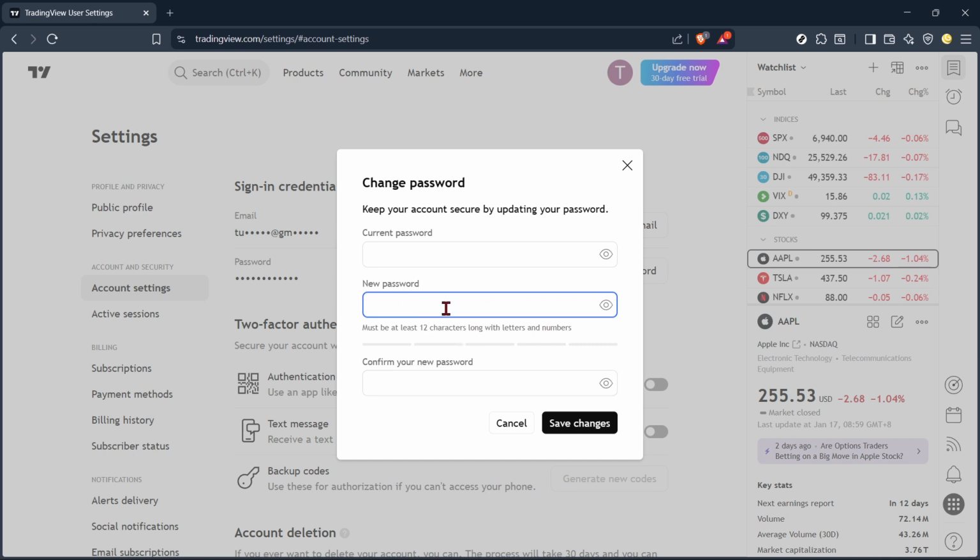Next, confirm your new password by typing it again in the confirmation field. Make sure both entries match exactly. Any extra space or typo will cause an error. If you see a message about password requirements, adjust your new password to meet the criteria shown on screen.